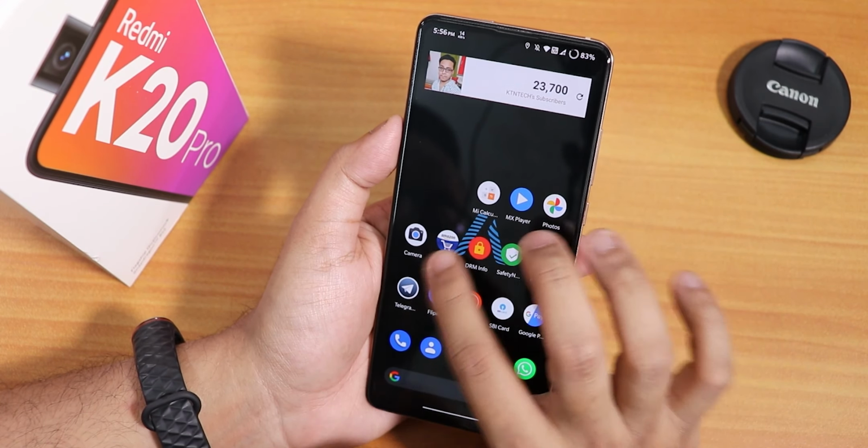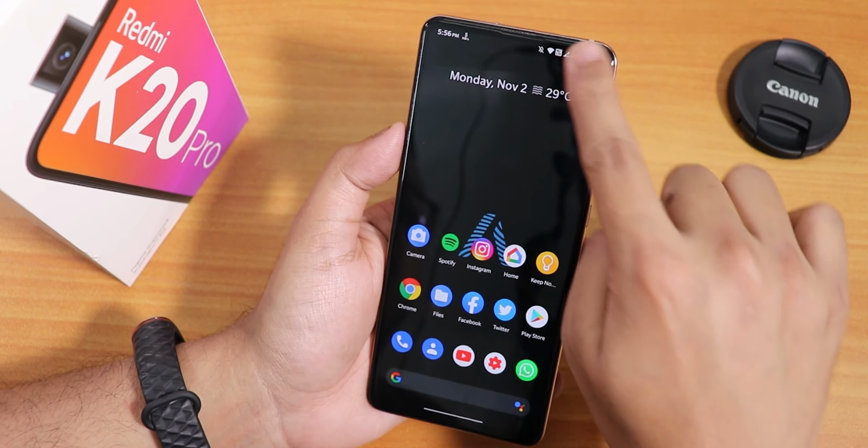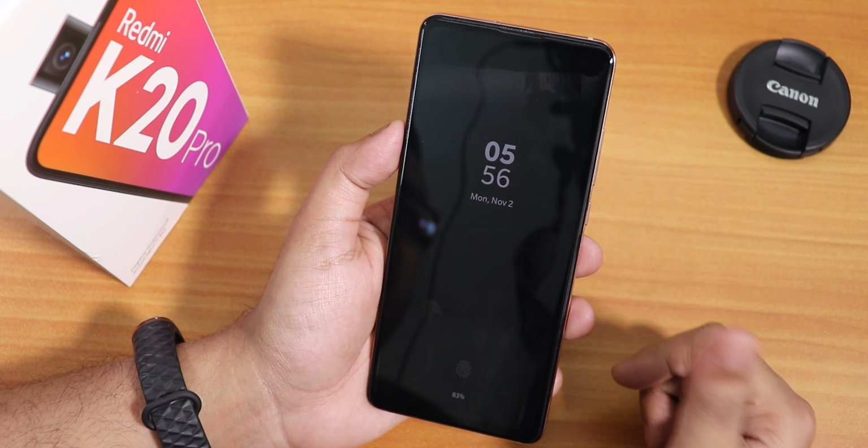As you can see the widgets are working totally fine here, no issues, and there is also double tap to sleep on the status bar, so that is really cool.